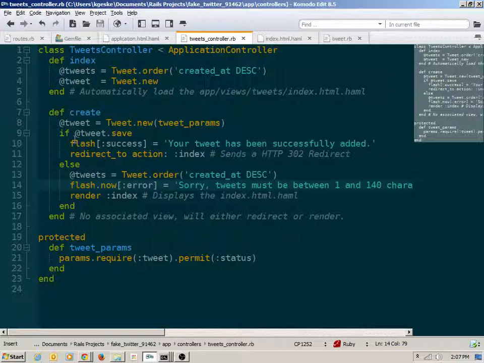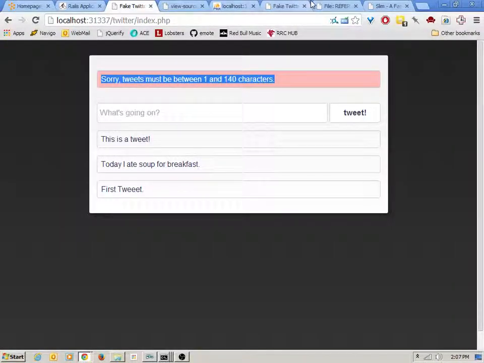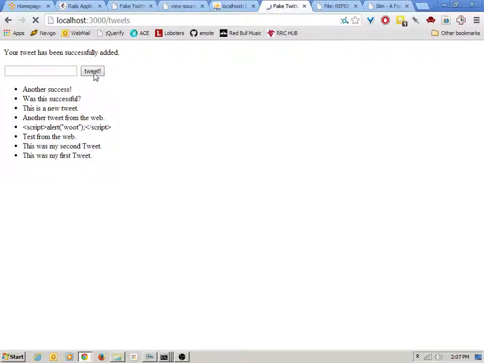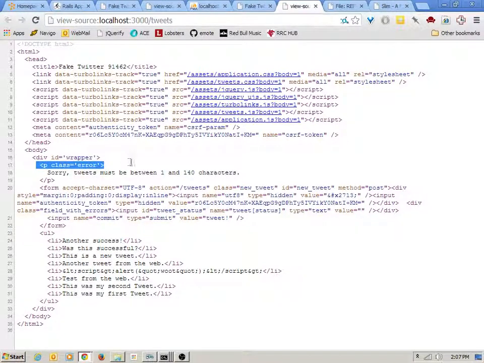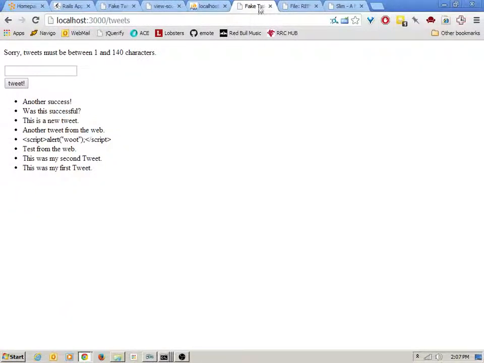So when I'm using flash with a redirect, I just access it directly. When I'm about to render the flash right away, I say flash.now. And now when I do this, sorry, tweets must be between 1 and 140 characters. And if I view source, it properly has a class of error. Now when it comes time to styling this website, I can style paragraphs of class error in red and paragraphs of class success in green.